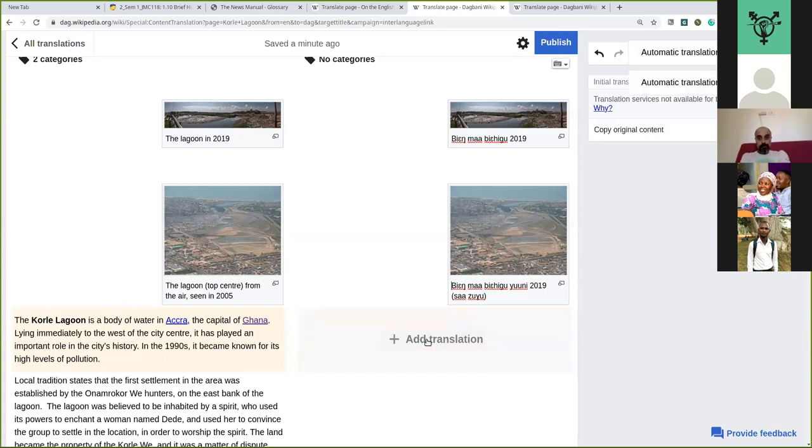All right. Mr. Sadik, please check out the lead. The first heading, when you look left, we have the Legon top center from the air, seen in 2005. But in our translation, we have a different version of that. Okay, I think I'll fix it. I think we can fix it after the translation. Yeah, that's okay.